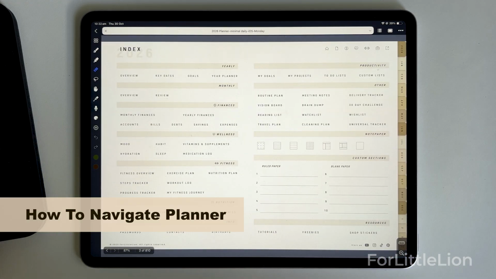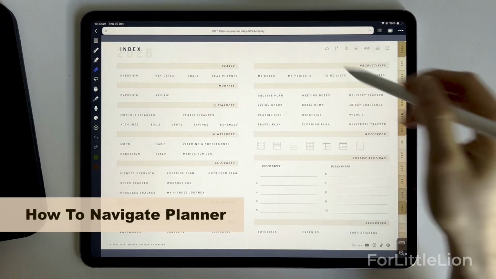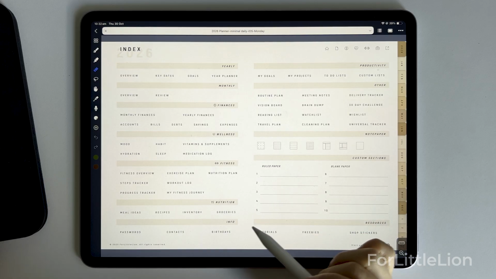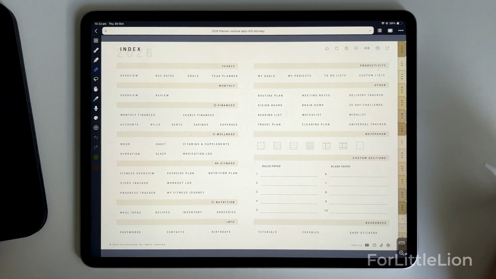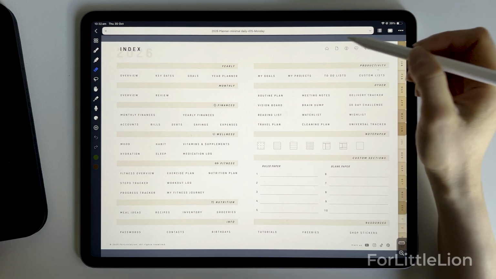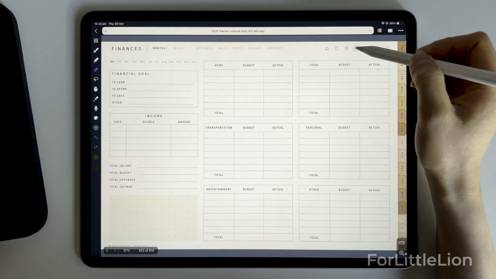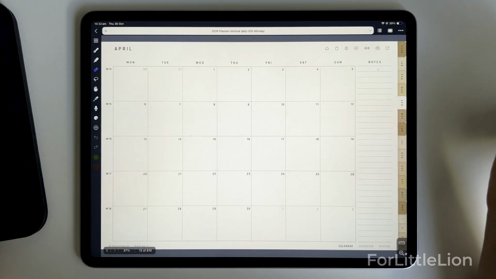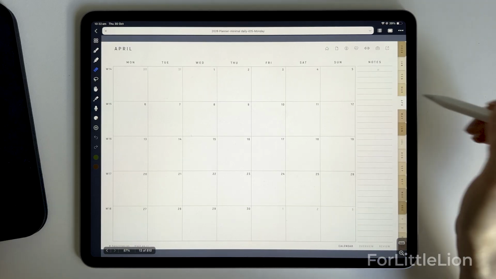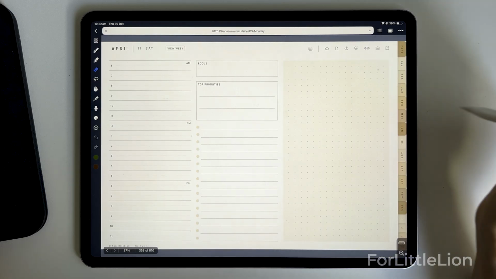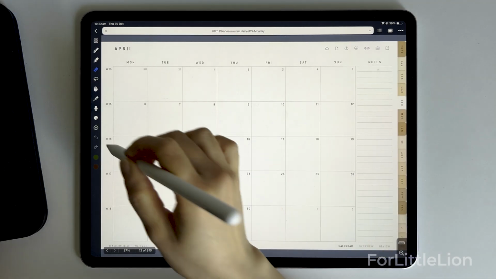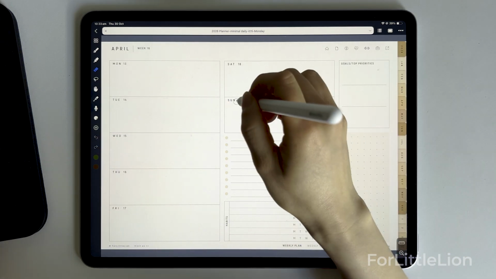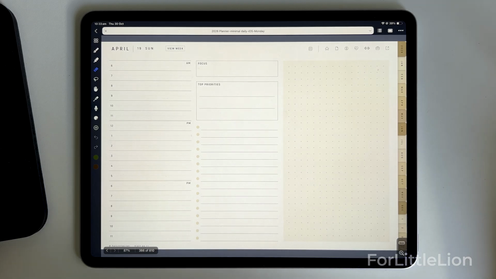Now I'll quickly go through how to navigate the planner. Here's the index page, where you can access lifestyle templates such as finances, wellness, nutrition, and custom sections. You can also use the icons at the top right corner to go to these sections. On the right side, you'll find tabs that take you to the yearly calendar and monthly calendars. From the monthly calendar, you can tap the dates to go to daily pages, or tap the week numbers to go to weekly pages. From the weekly planner, tap the dates to go to the corresponding daily planner.